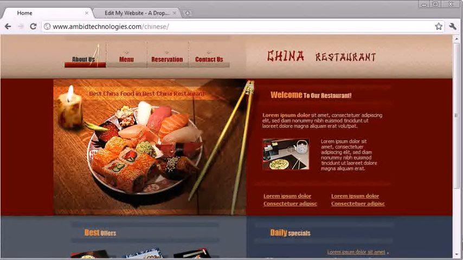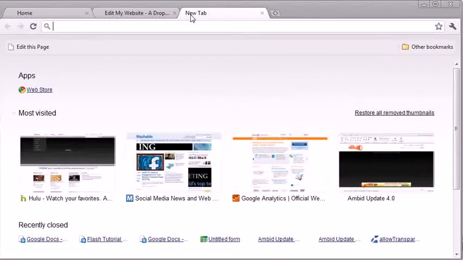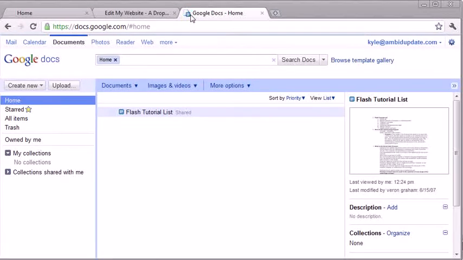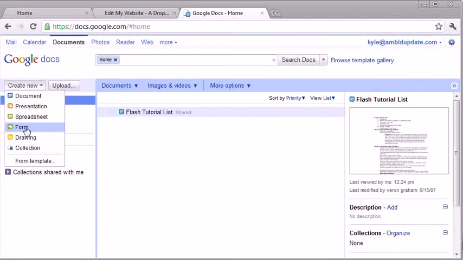A very quick way to generate a form is using Google Docs, because it's one thing to add a form to your website, but it's another thing to collect that information in a way that you can use it, parse it, and do all kinds of things with it. So I'm going to go to docs.google.com, and more than likely you have a Google account. If you have Gmail or a YouTube account, you already have access to Google Docs. So you hit docs.google.com and you want to create a new form.